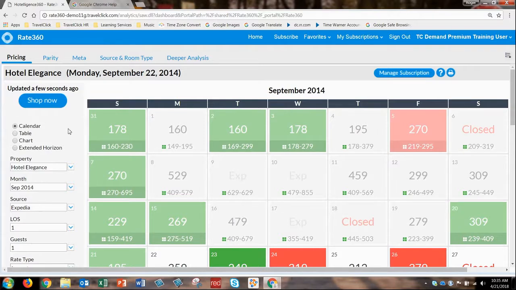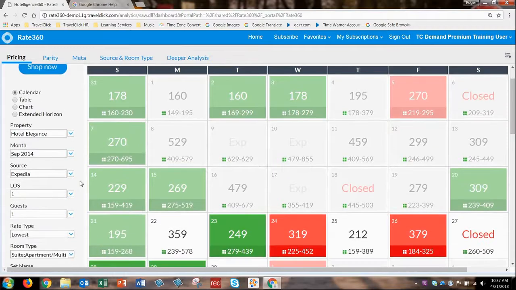There are 4 views available. The calendar view is the default view. Of course, you may set any of the other views as your preferred default. The calendar view is great for identifying possible day-of-week patterns. For example, you might sense that you are missing out on an opportunity to push rates on weekends.